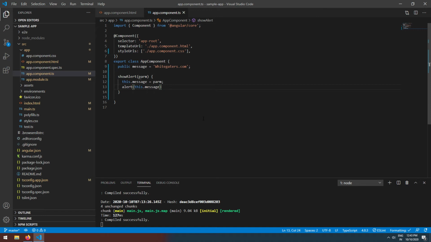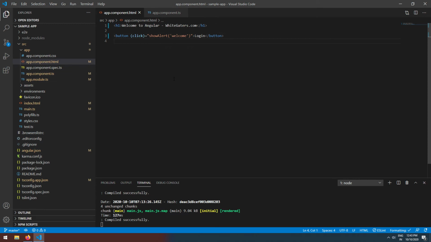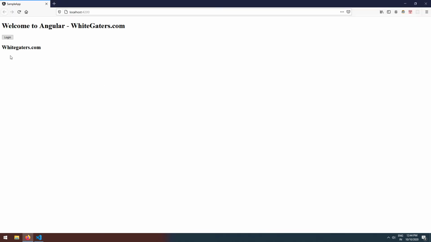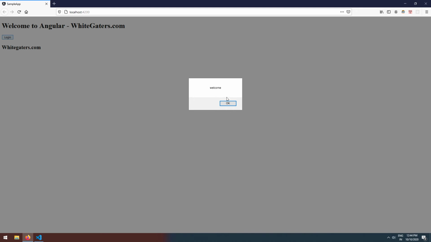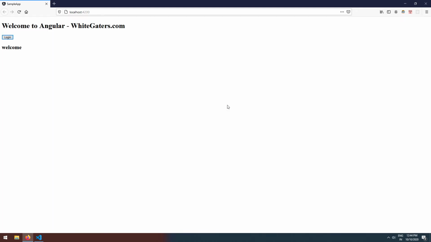Let's do a few more changes. Instead of popping up the alert, we will print the value on screen. Go to the HTML file, add an h2 tag. Now we will interpolate a variable, which we have already created. Within double curly braces, add the message variable. Now we will save the file and go to the browser. Now you can see, whitegators.com is printed on screen. When you click on the login button, we will see a pop-up. Once you close the pop-up, the message variable value is changed and it's getting reflected here.